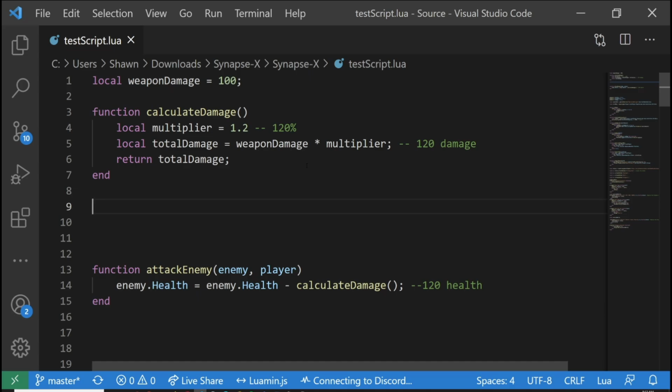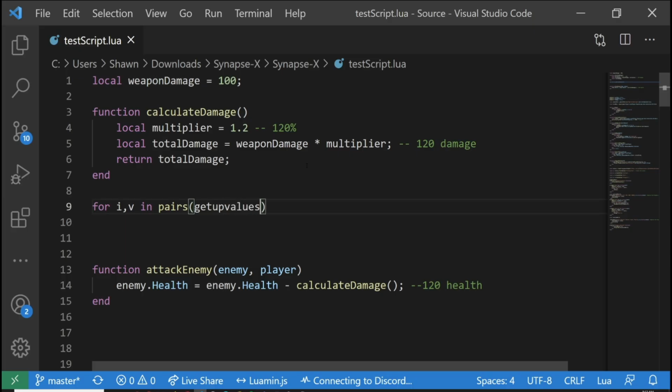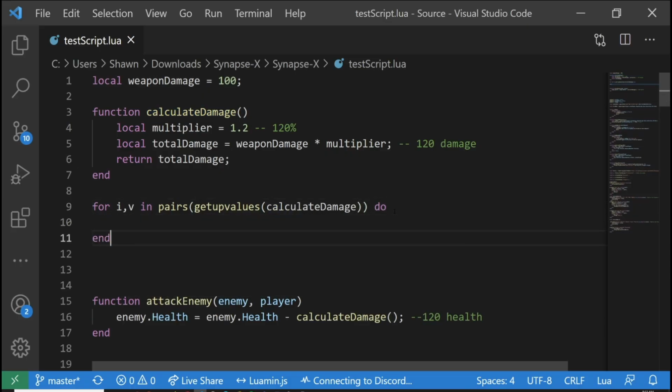So as we explained loops in the past, we're going to just do a very simple loop for this. So we're going to say for index, comma, i, comma, v for value, in pairs, getUpValues. Remember, that's the function that we want to use to find the up values. And then it takes one argument, and that's the function name itself. And so we're just going to take this function name, calculateDamage, and pass it in there. Do. We're going to put an end statement there.